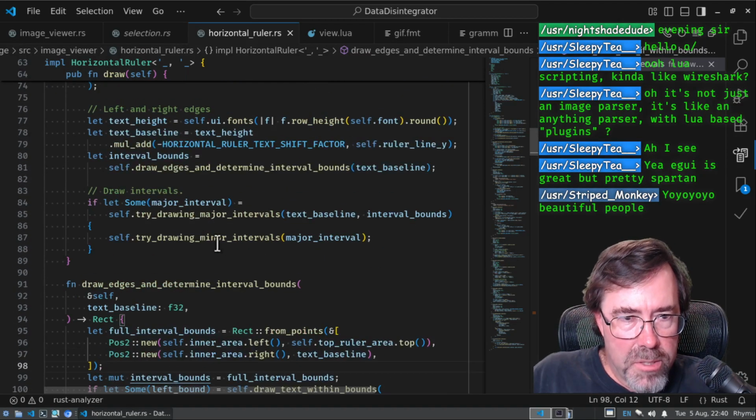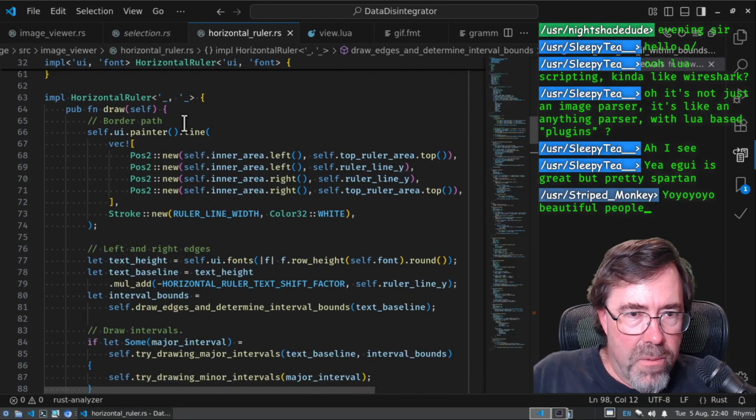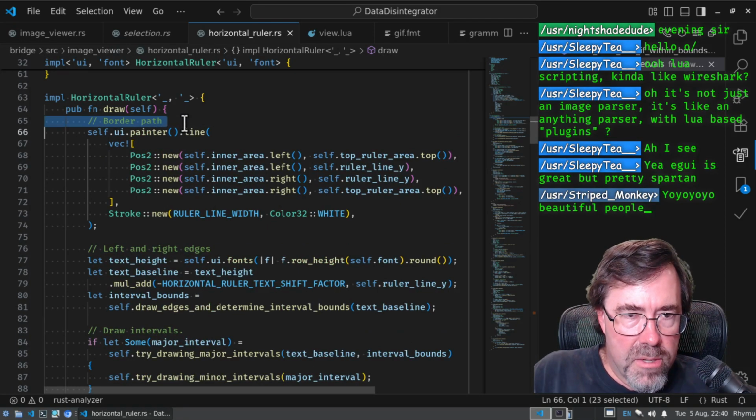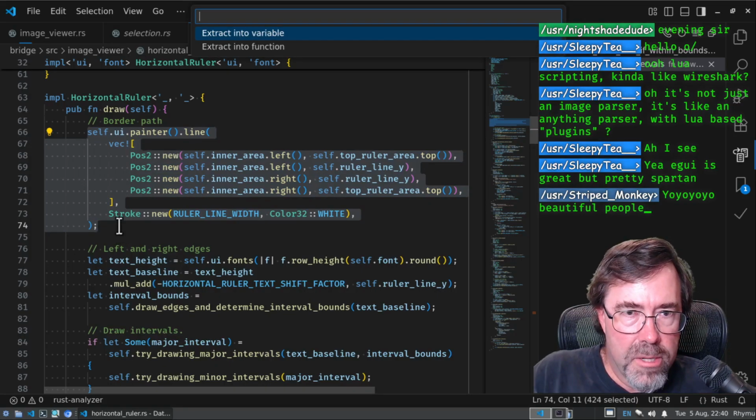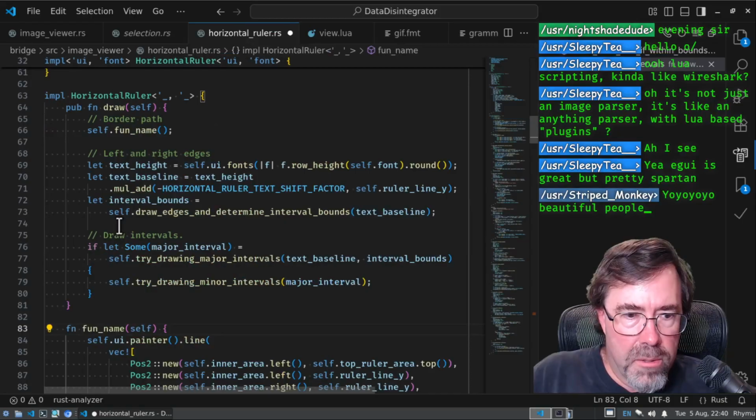Draw edges and determine. Okay, so now I think I can get rid of all of these, or maybe just give this a name. Then I can get rid of the comment. This would be draw border path.